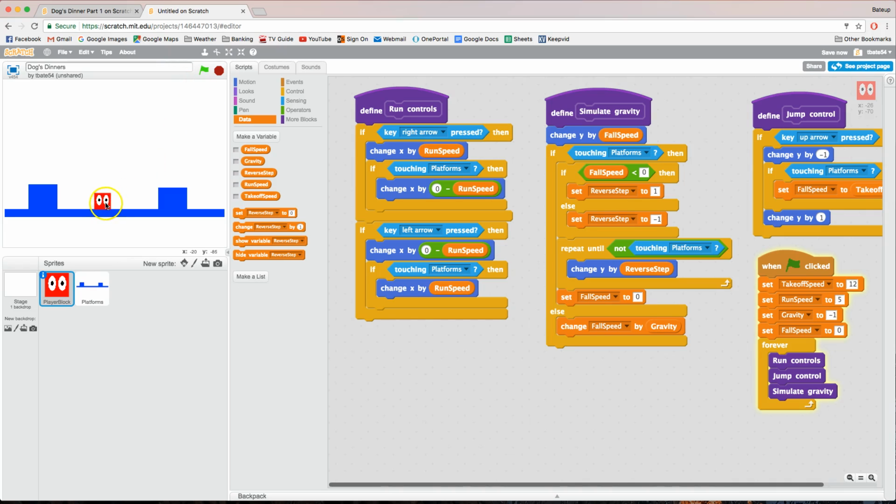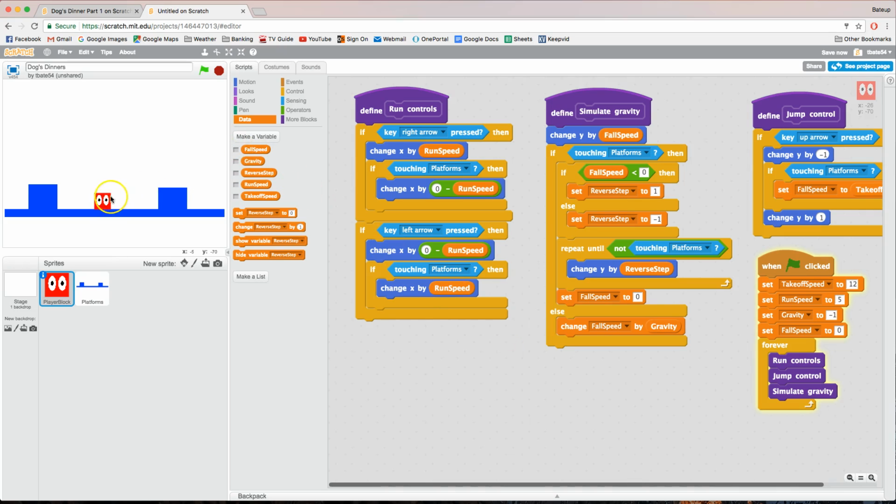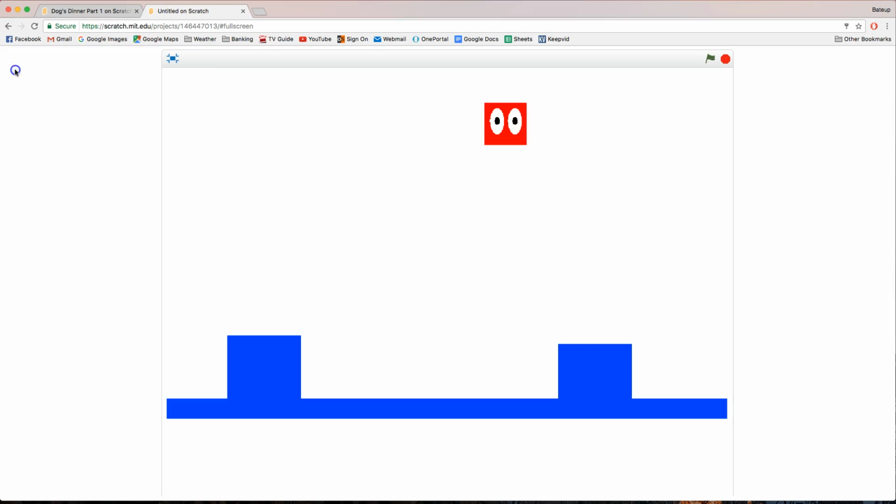So to fix that issue up, all we need to do is go and right click on this define simulate gravity and choose edit. And in options here below simulate gravity, all you need to do is check the box at the bottom that says run without screen refresh and click OK. Now if I drop him, he hits the platform nicely. I'll just make it a bit bigger so you can see that. So watch when he hits the blue platform now. Okay, he doesn't sink through it, he just hits it and away we go. We can jump around now and he doesn't have that lag when he hits the platform. He just snaps straight to it.